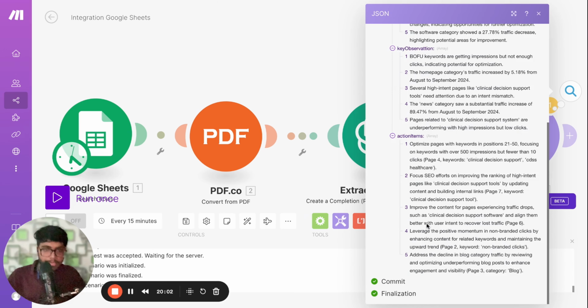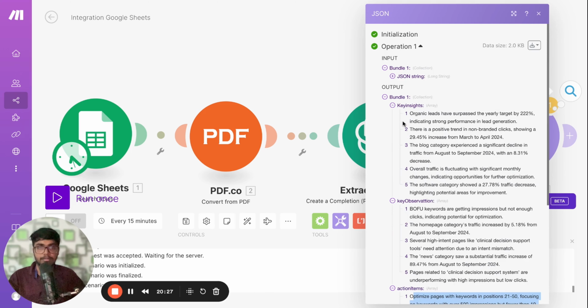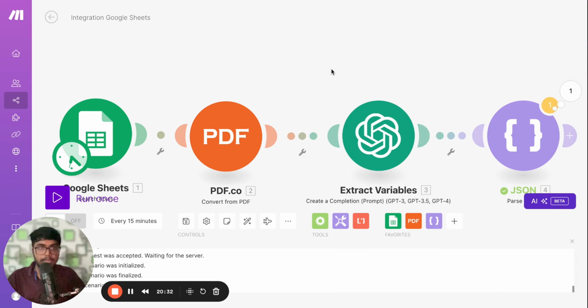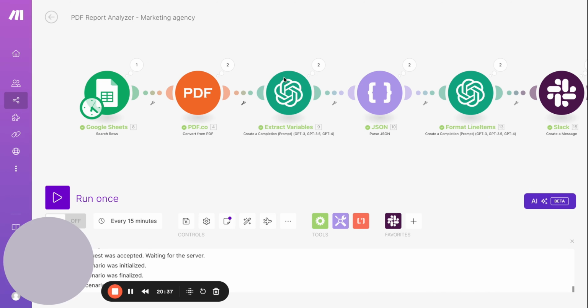And if you just look at the action items, they're very specific. Let's say: optimize pages with keywords in position 25, focusing on keywords with over 500 impressions but fewer than 10 clicks. These are the keywords that we need to focus on, right? And then it also included the pages as well. So I think these results are really helpful if you're doing it for a client. Now once we get that data, we can do anything.